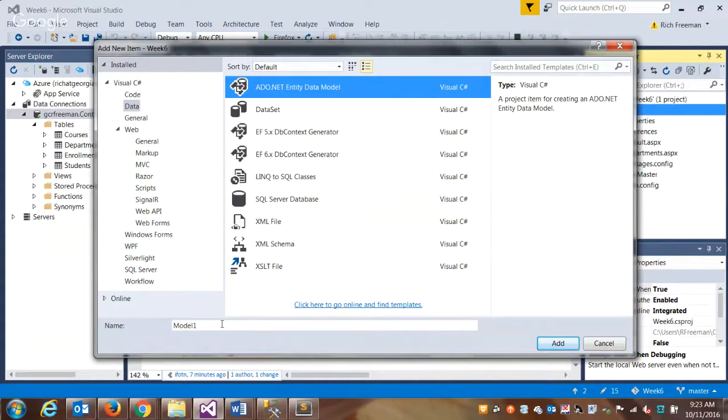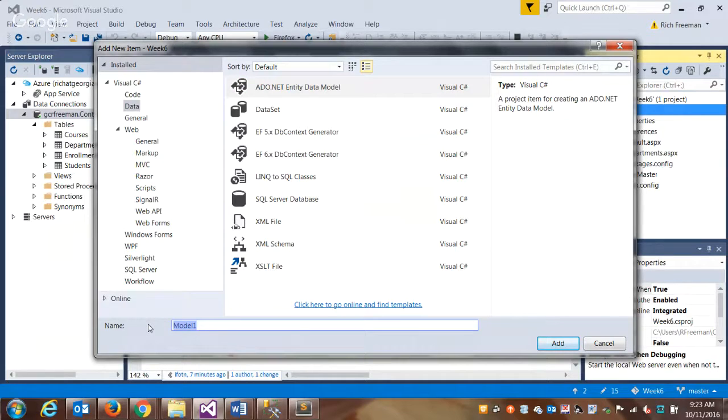And then down here, it's going to give a default name of Model 1. Just change that to Contoso Model, the name of our database. Doesn't really matter what name we give it, but we should probably name it something descriptive. And then choose Add.